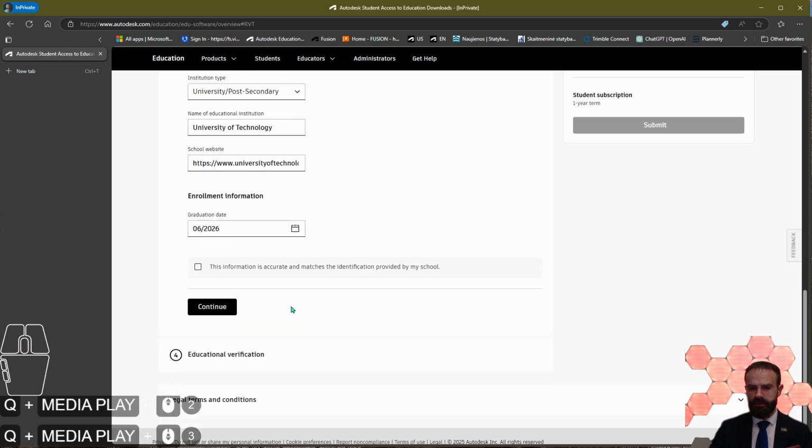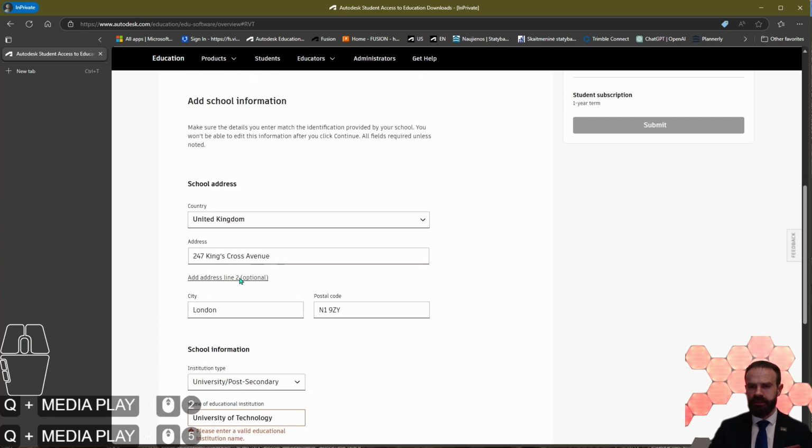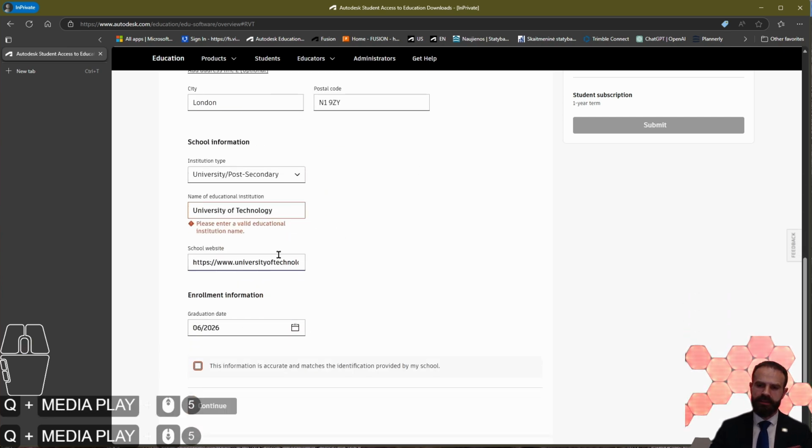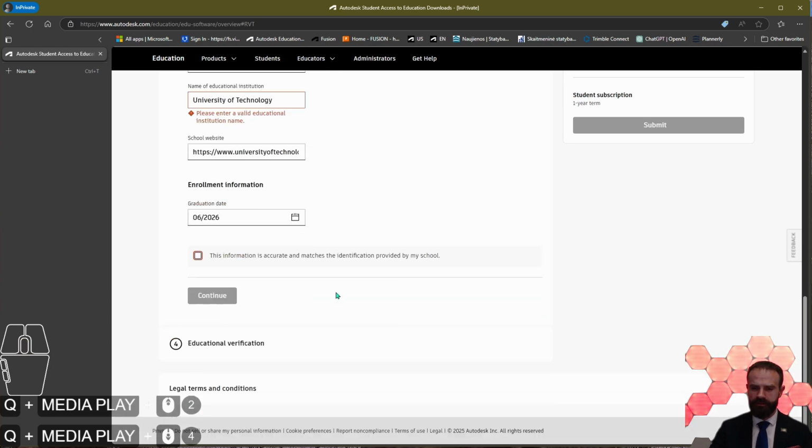So for now I will click continue, but I need to select a real institution and provide proof that this institution is real. I cannot do it with fake data, so as an example, I think you understand what kind of information should be provided here. And the next one is education verification, so you will need to provide a student ID card or other legal document which verifies that you are a student of the school, so you can get the needed license.